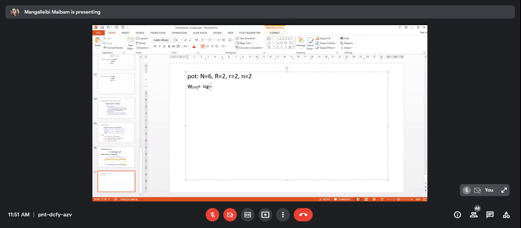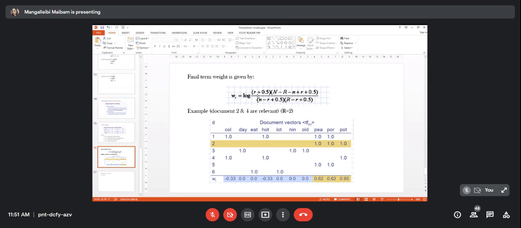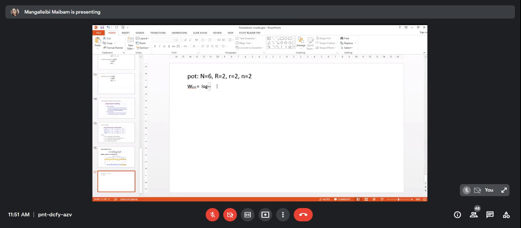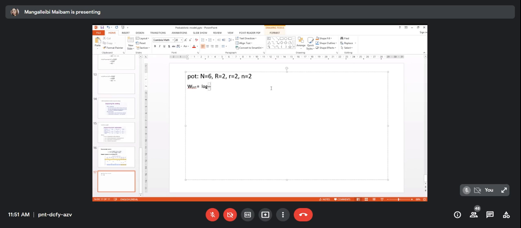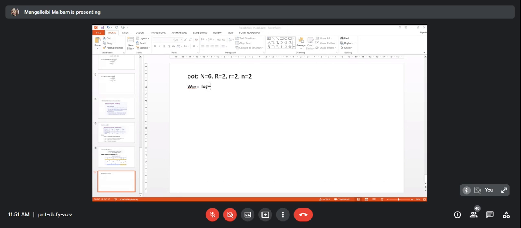Okay, and you can substitute the values in the formula given here, then you can get the value. So this is improved ranking.